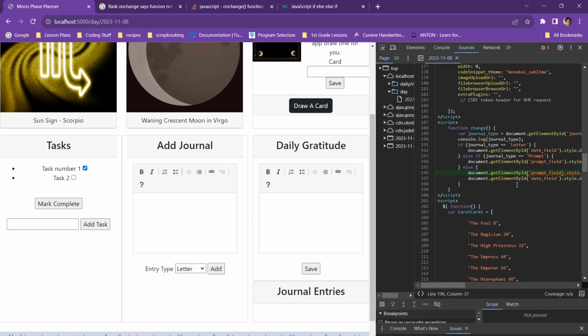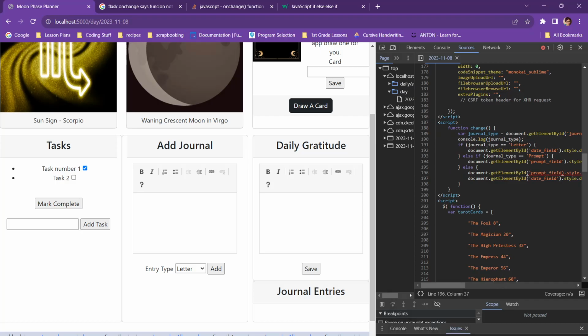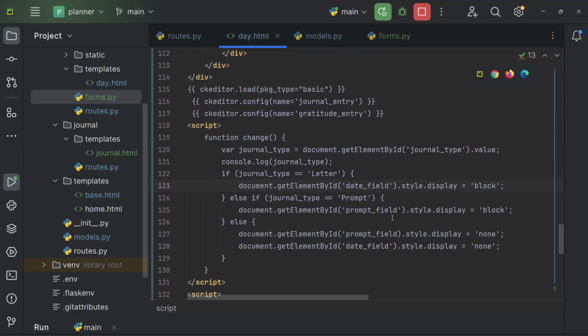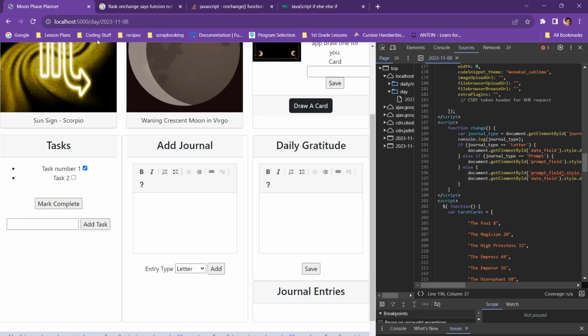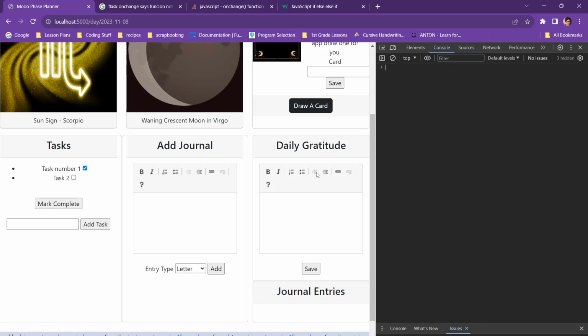Now what are we missing? Prompt field. I fixed it. Did I not fix it? Prompt field. Do I need to refresh the page? Oh, and put it right there. Okay, let's try again. All right, we don't see that error, so that's good.